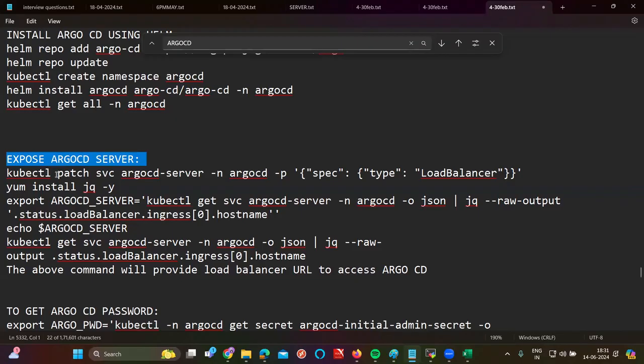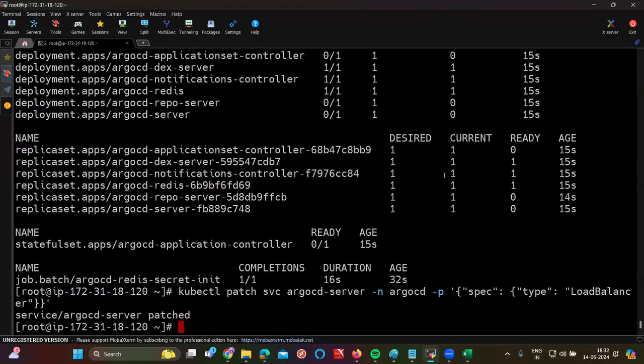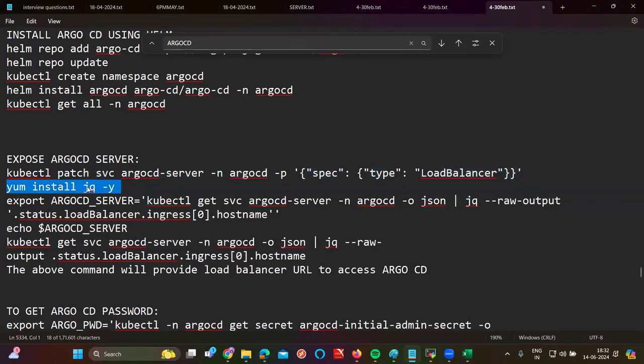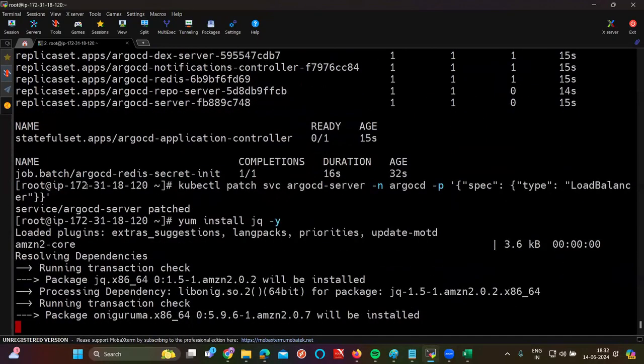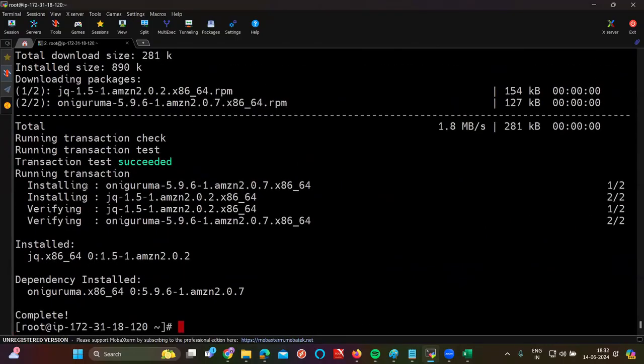So give the command kubectl patch service Argo CD in the namespace of Argo CD, and -p stands for patch, of spec type LoadBalancer. Okay, did the service get patched or not, sir? I want my Argo CD server as a LoadBalancer within the namespace. Now I'm installing jq. What am I installing here? Sir, jq is the tool which we are going to use for the filtering process.